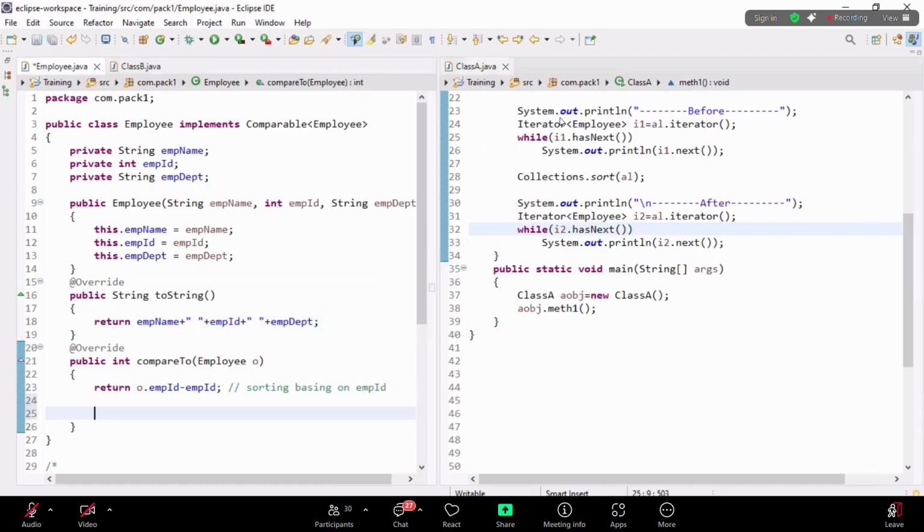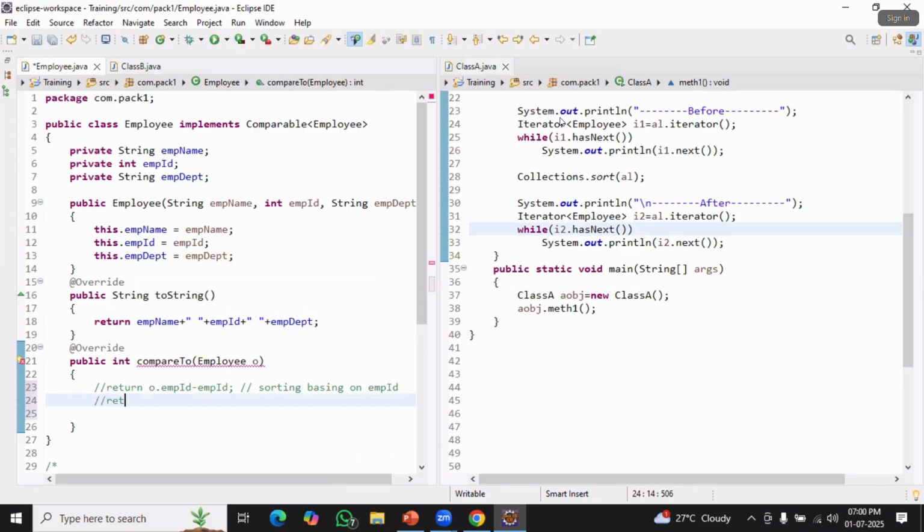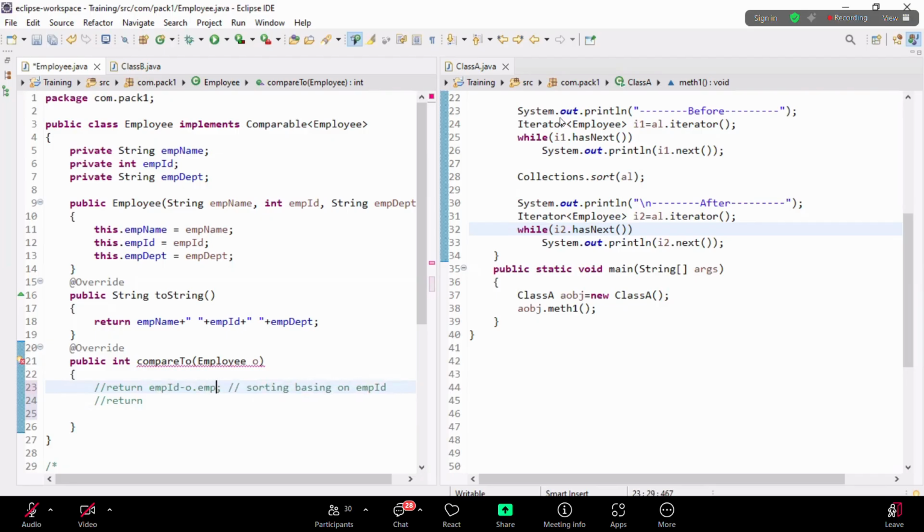I want to sort the data based on EMP name. Please tell me the code. Tell me the code. You are in return. I'll do one thing. This is descending order. Let me just try to go like minus o.empId. Is it okay? I'm just changing it normally.